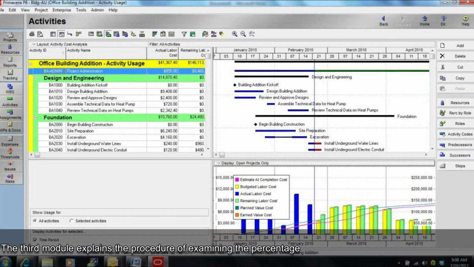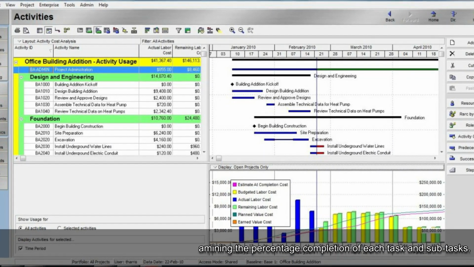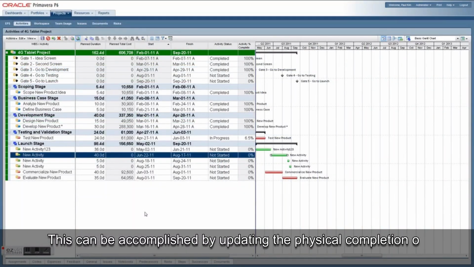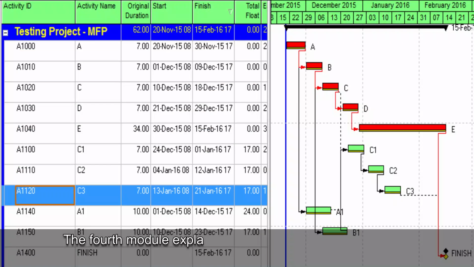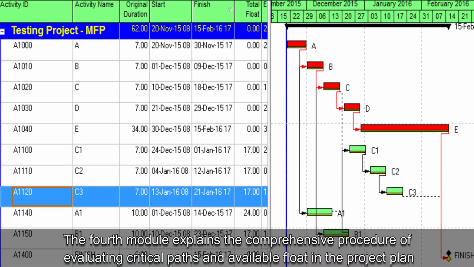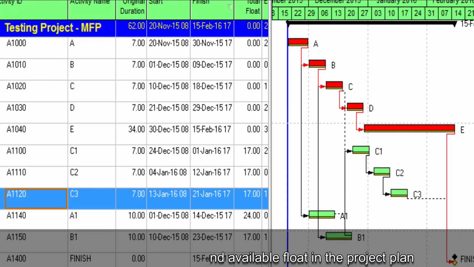The third module explains the procedure of examining the percentage completion of each task and subtasks. This can be accomplished by updating the physical completion of an activity and the duration completion of the same activity. The fourth module explains the comprehensive procedure of evaluating critical paths and available float in the project plan.